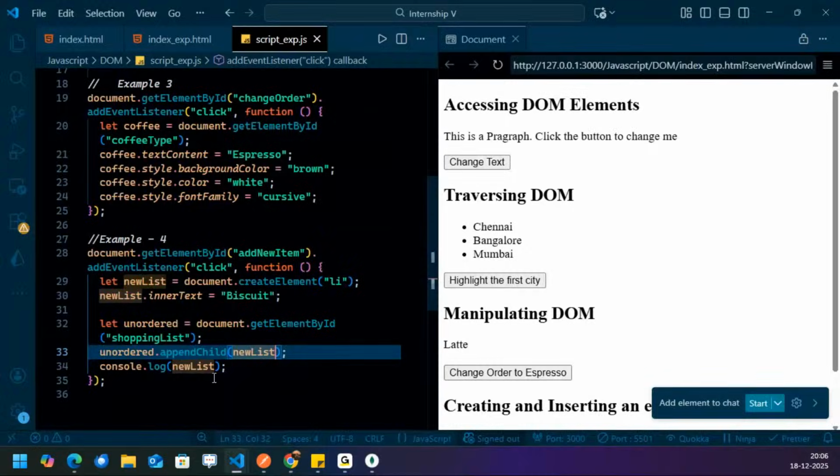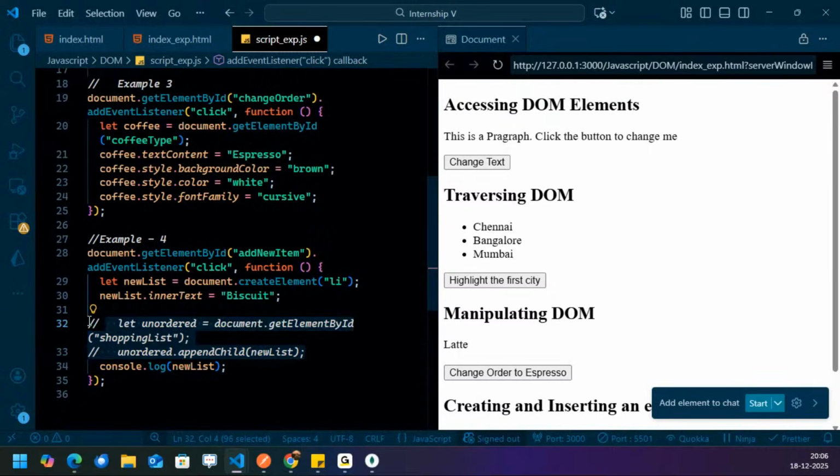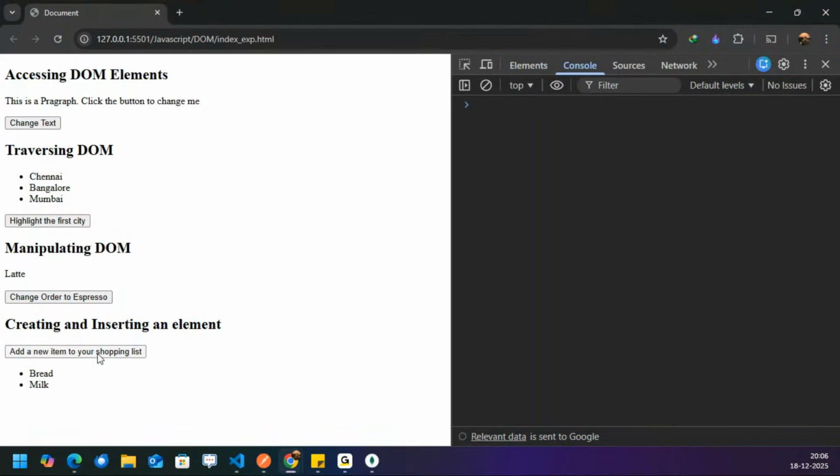If you don't write this line, suppose I've not written this line over here, let's comment this out. See here what will happen. It is creating li biscuit, but it is not showing over here.